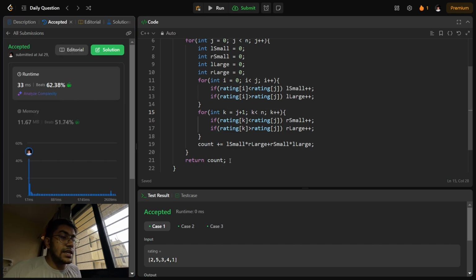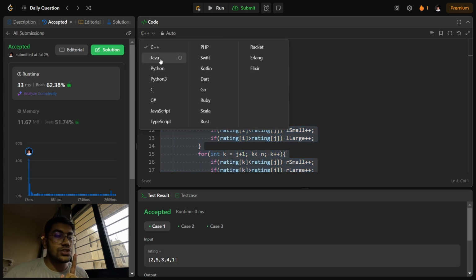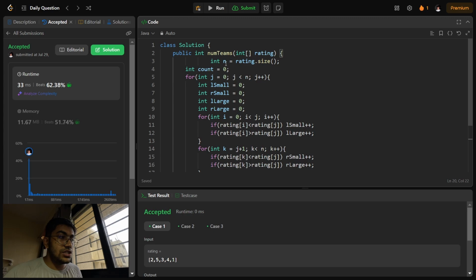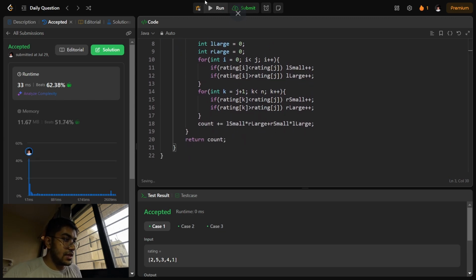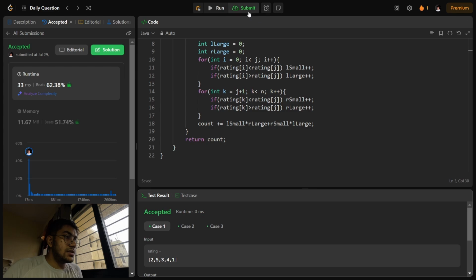Now I'll take the same code and copy this. I'll go over to the Java section and paste this, and this should work. The only difference would be, rather than using size, we'll use length. Let's just run it once. Yeah, accepted.